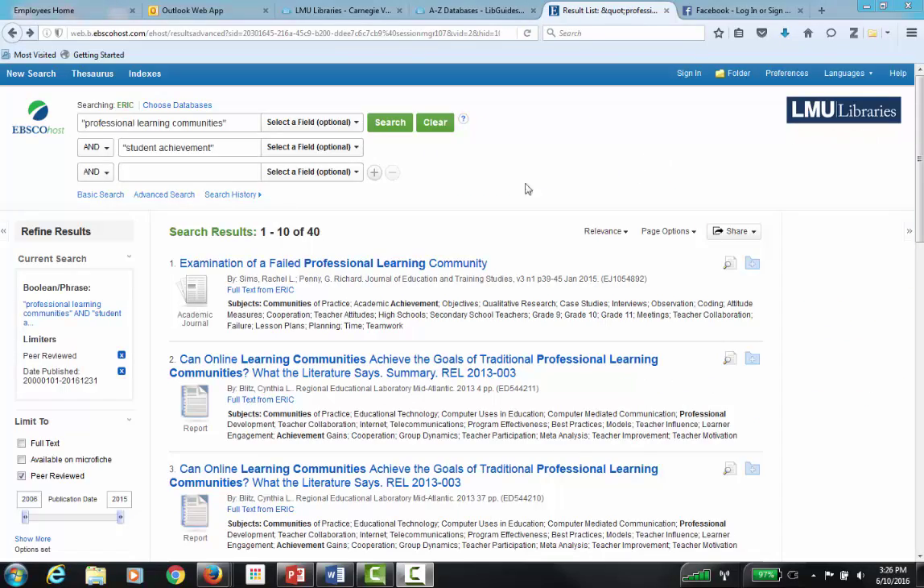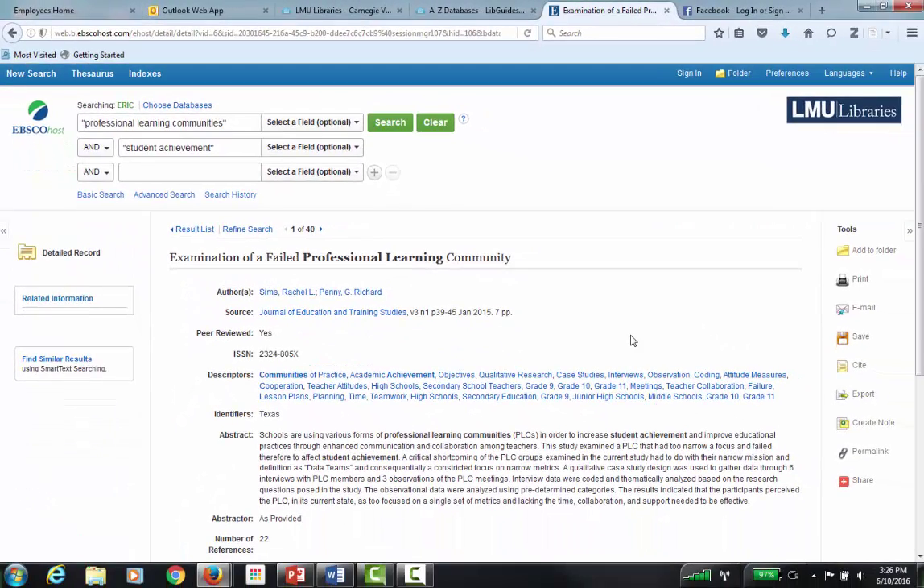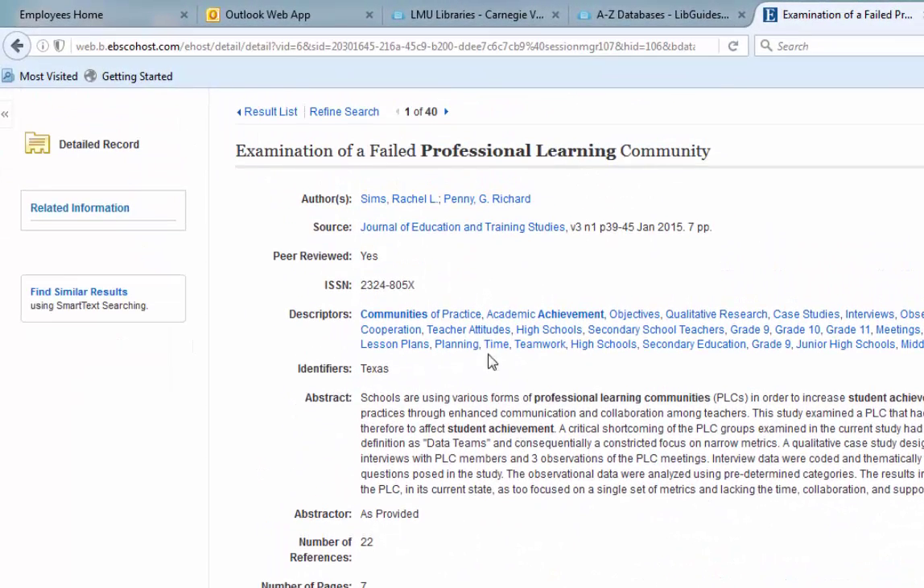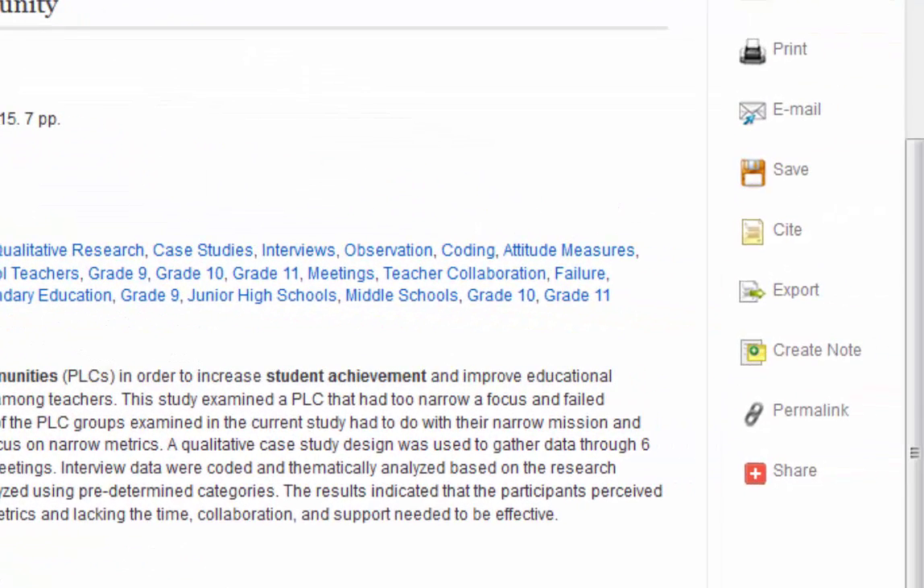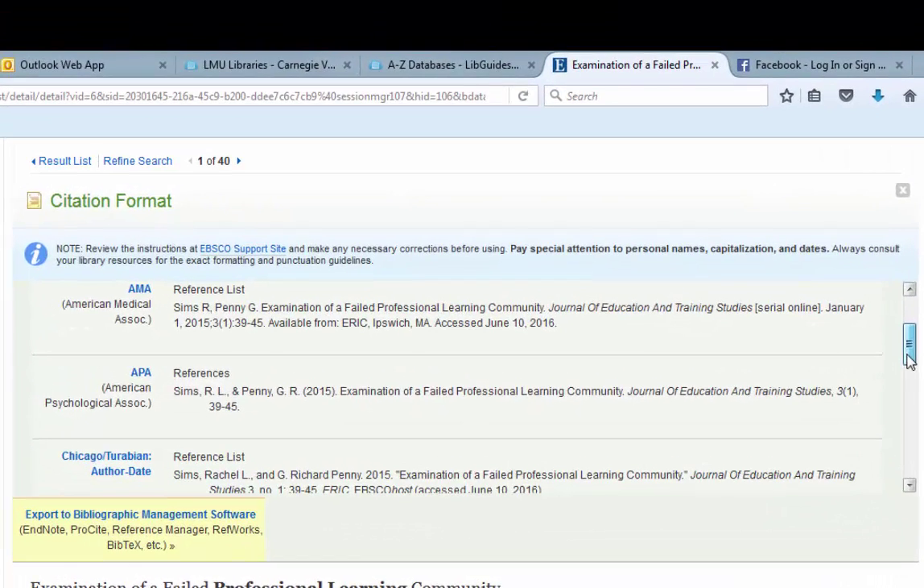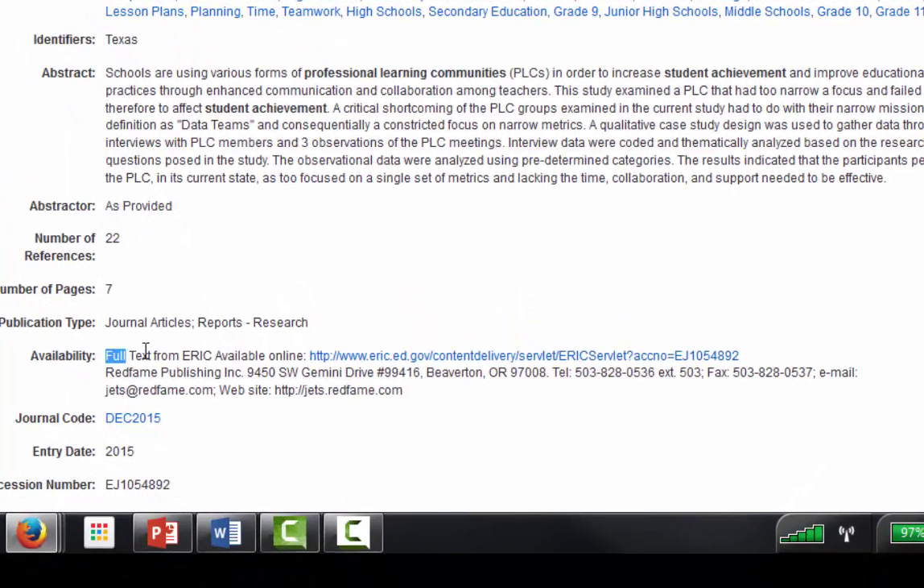To view a more detailed description of an article, I can click the blue title. In the detailed record, I can view the abstract and obtain information about the publication. I can retrieve a citation for the article by clicking the Cite icon. I can access the full text of the article by clicking the PDF or the full text link.